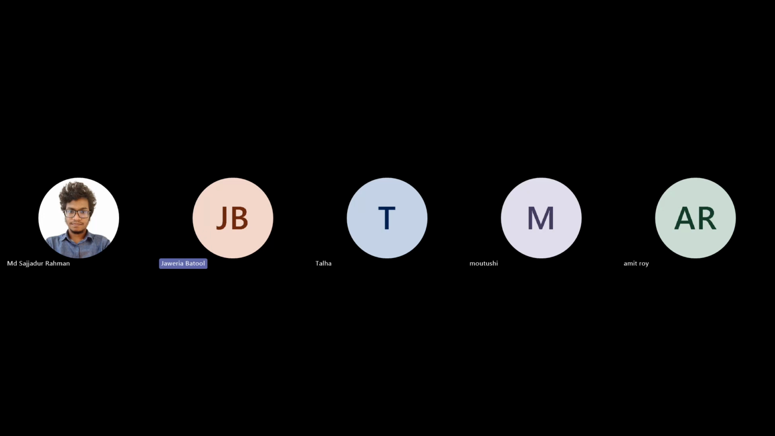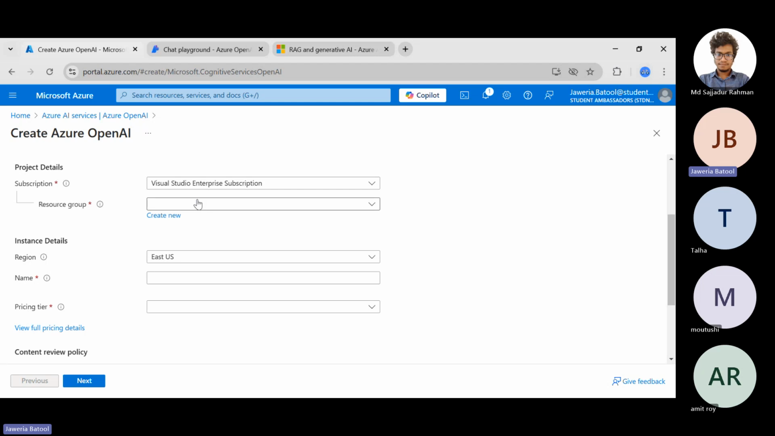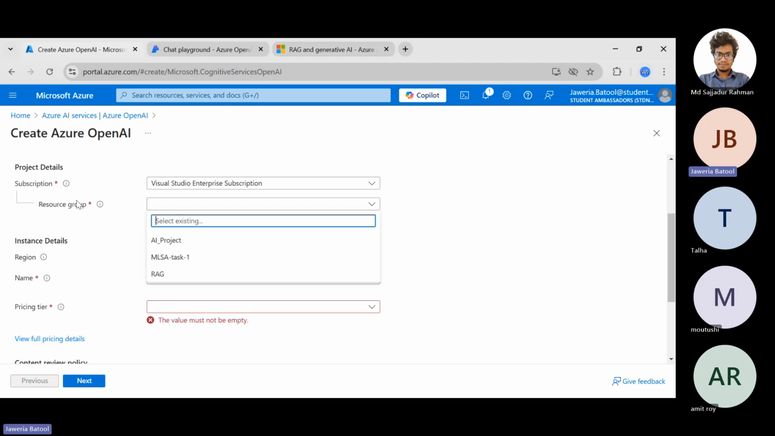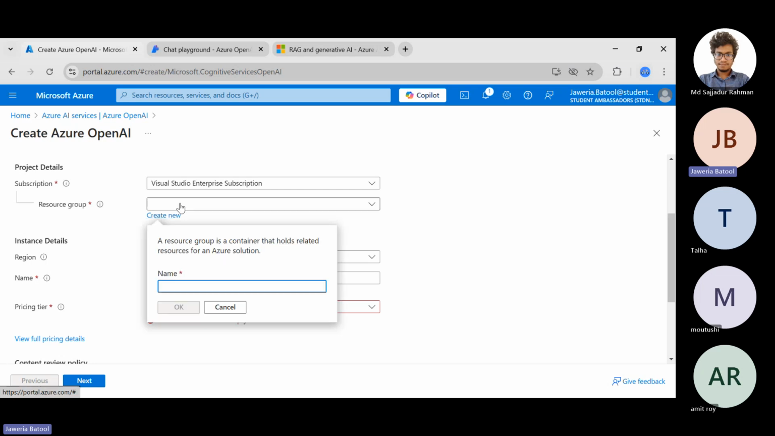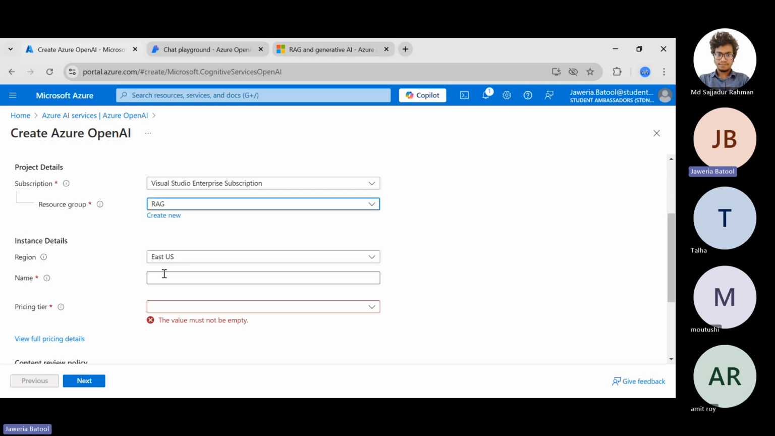You can do this by going to your Azure account. Here I have built a basic RAG chatbot. If you want to build it from the beginning, you can go to your Azure account and Azure OpenAI, and you need to build a new project. Here you need to fill in all the credentials. You need to associate it with a group; if you don't have one, you can create a new one. I have created this RAG one, so I can see this resource here. Let me select this.